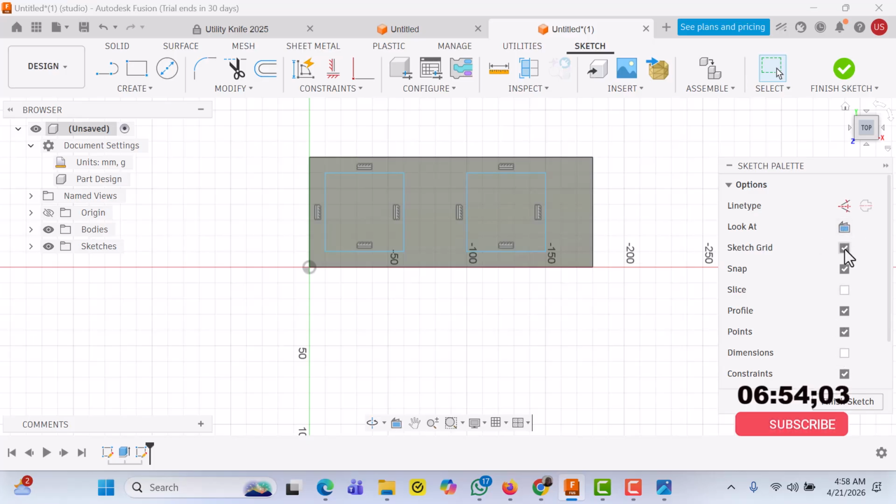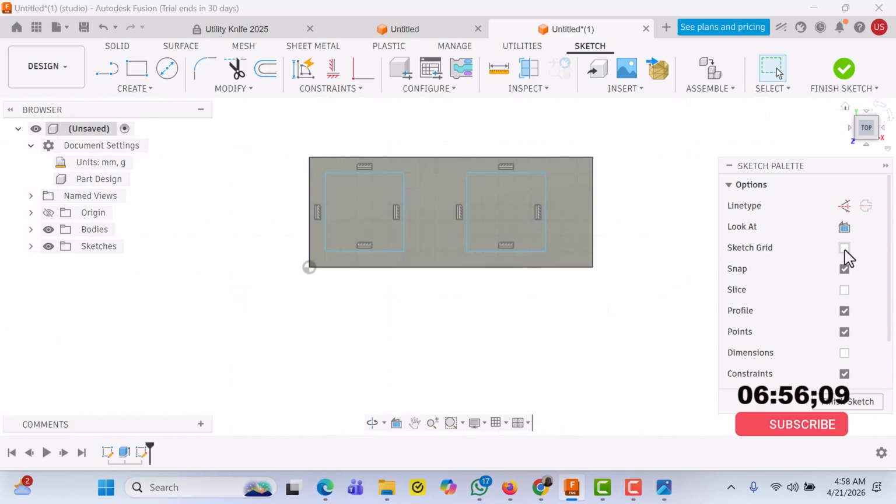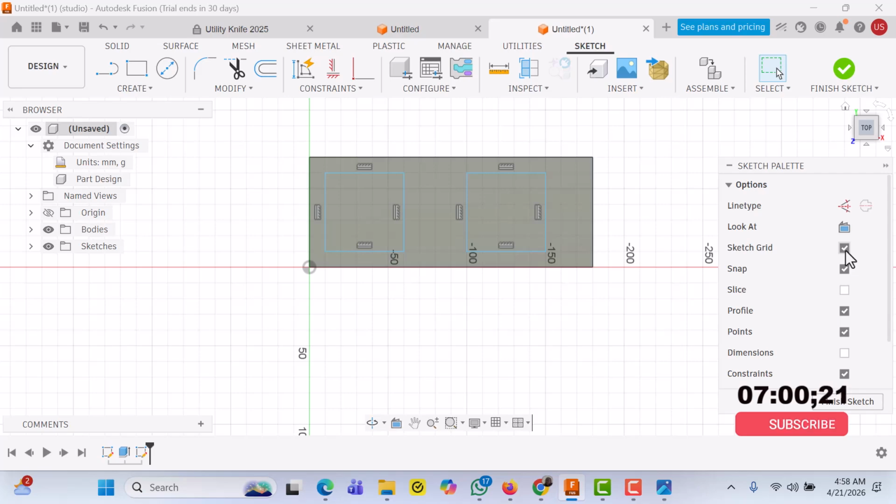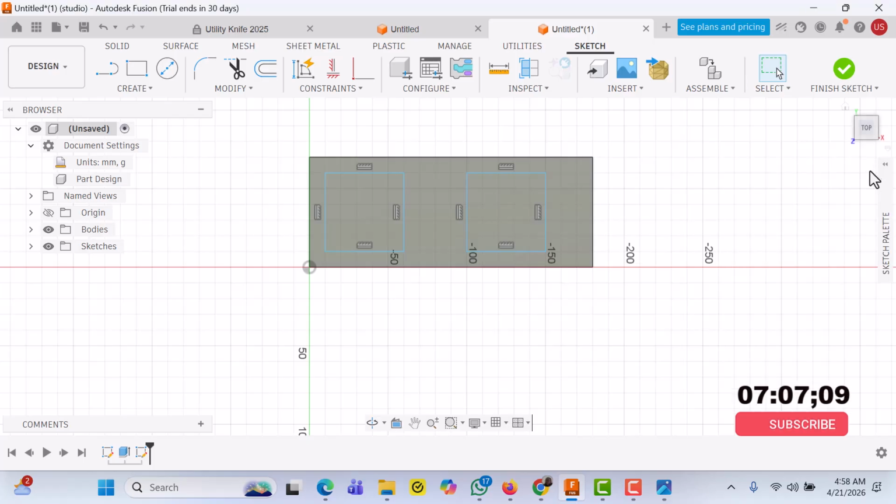Okay, so there is also another option here, sketch grid. You might also want to check this out. This is optional. If you don't want it, you might also decide to leave it. In my case, I'm going to leave it. Then I would collapse this.